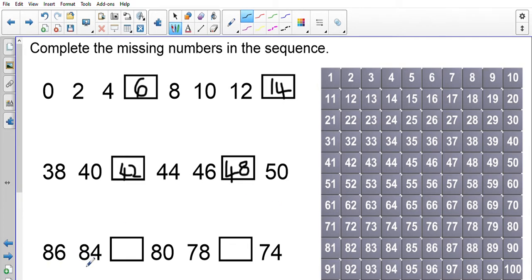86, 84. That's not right. If I start on 86 and add two more, then my next number is 88. Can anybody spot what's happening in this sequence that's different? That's right, we're counting back. So if I start on 86 and then go to 84, I need to count back two more to get the next missing number. 1, 2, and it gives me 82.